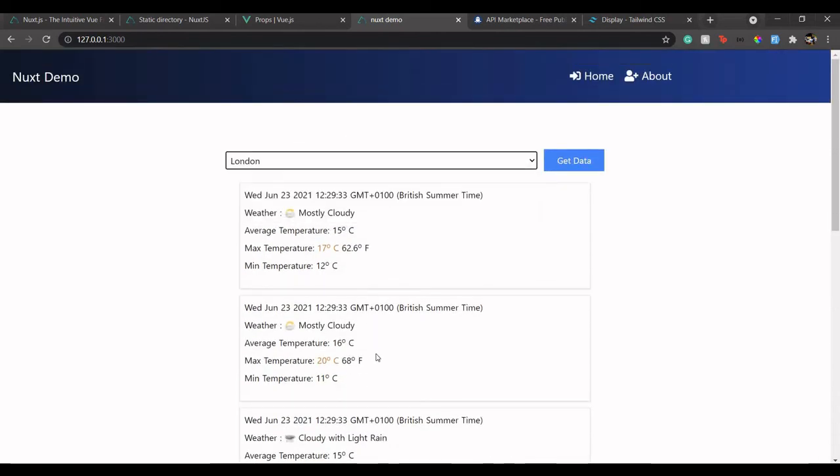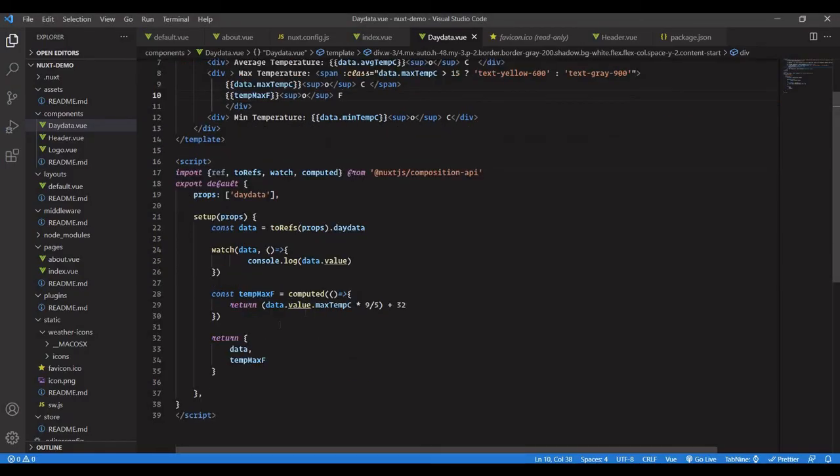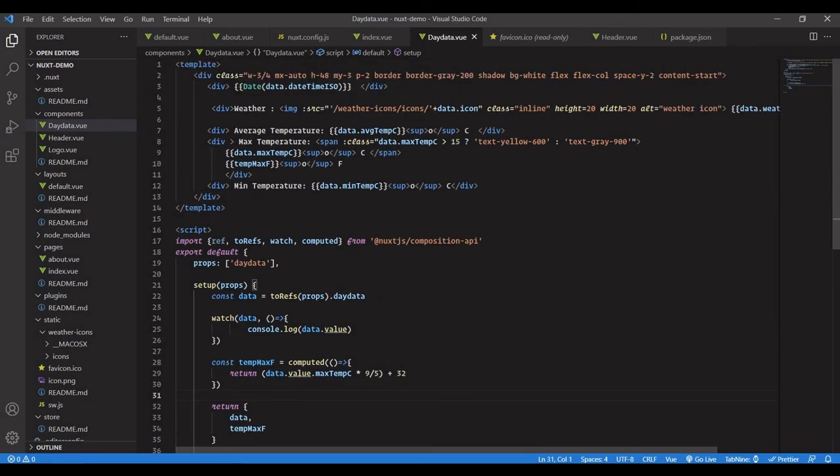Now if I change it to London and get data, okay, let's do it again, Paris, get data. So you see the computed property changes, whatever we have in Celsius, it changes accordingly. If I go to Cairo, this should change, just the first one. Let's see if this changes. Yes, it changed. So this is how the computed property works. Whatever value we have passed, in this case data.value, once this changes, then the computed property associated with it will also change. So that's how you have the computed properties over here.